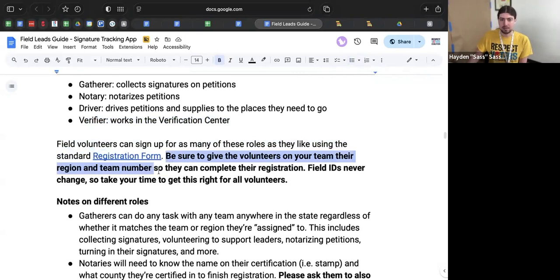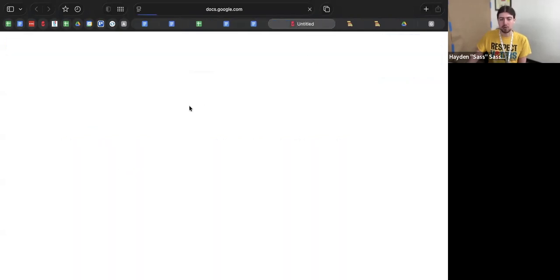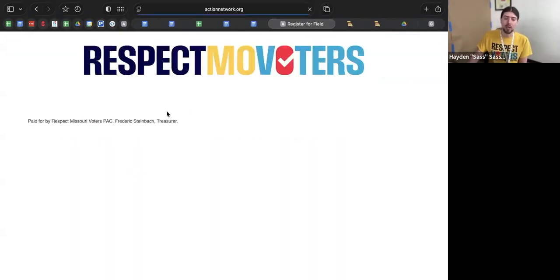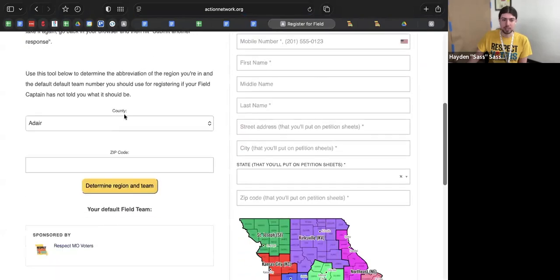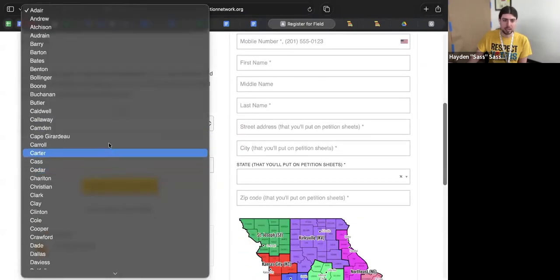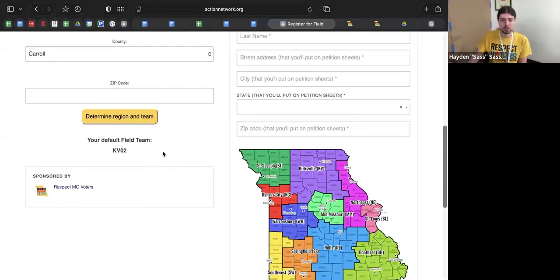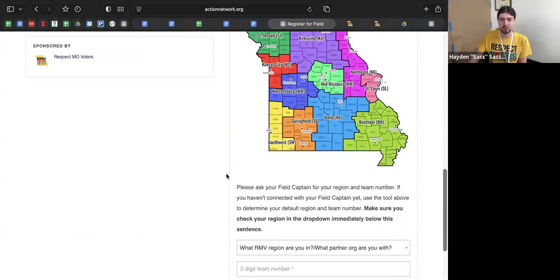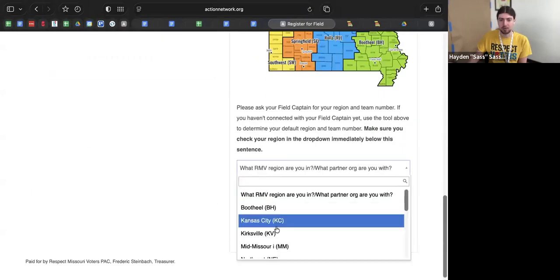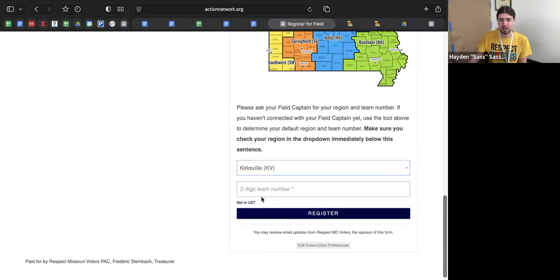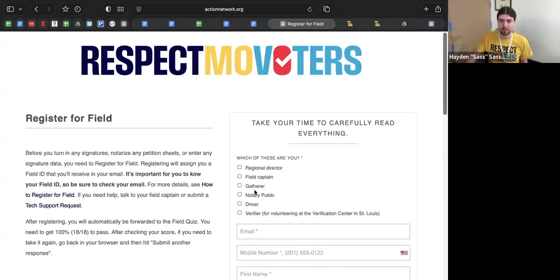Please tell them their region and team number ahead of time. But we do also have on the registration form now a tool where people can figure out what their region and team number is simply by putting in their county and potentially their zip code if they live in the Kansas City region or the St. Louis region. So KV02 means I would go to this drop down, select Kirksville KV, and team digit 02 is what I would put along with all the other information up here.